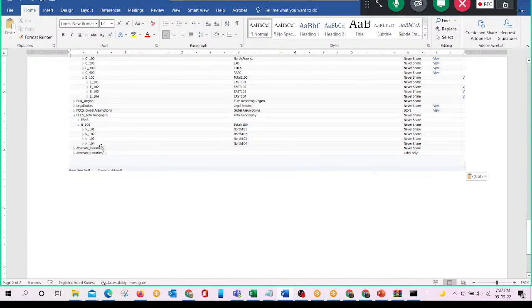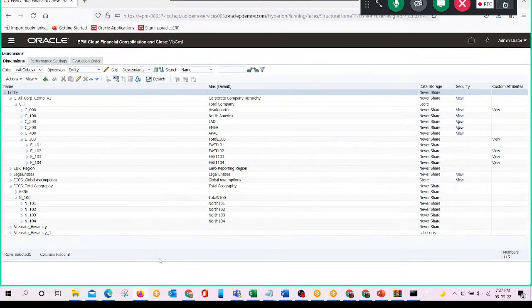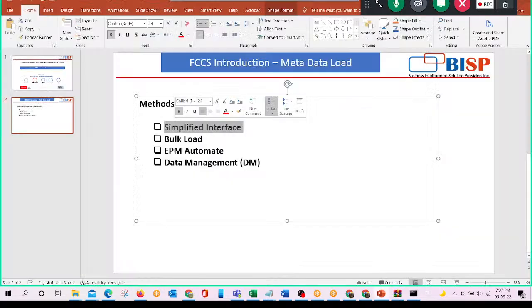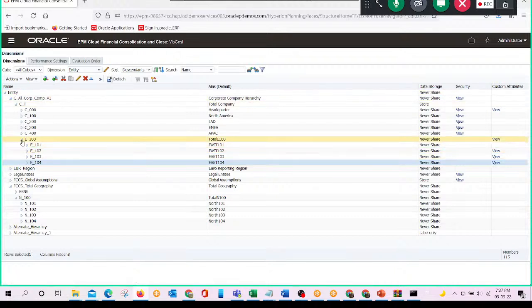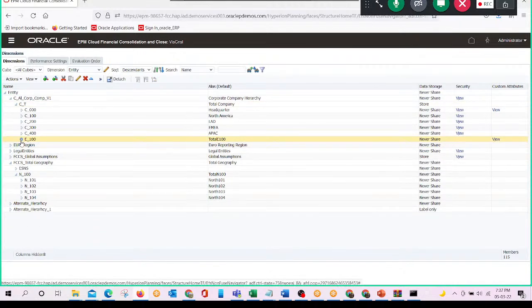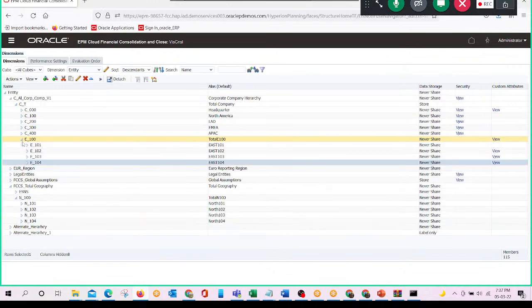One is bulk loading, and the other through EPM Automate, but for other cases, this is the simplified interface. When the volume of data is small, we can manually add the members here in the application itself. So let's see, under E_100, we are going to load one more entity under it.